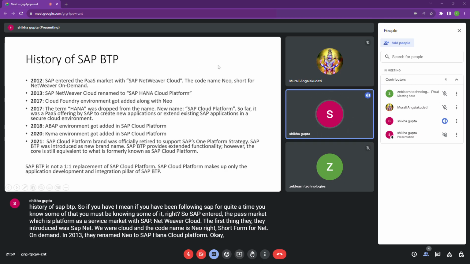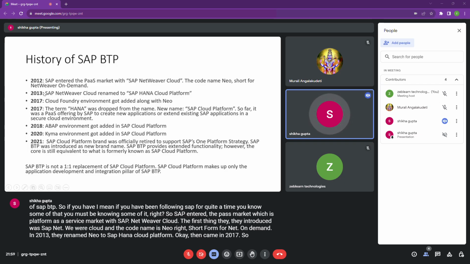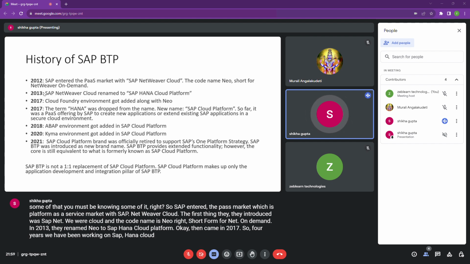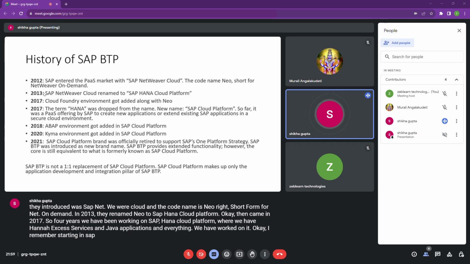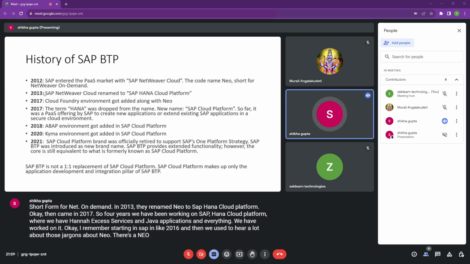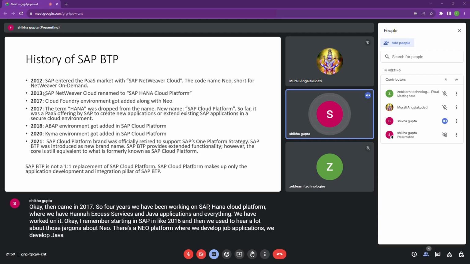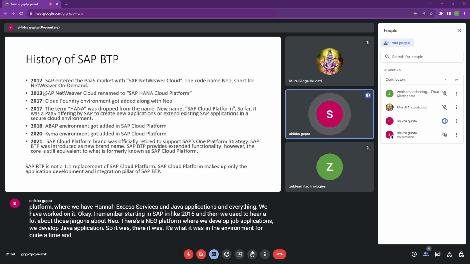Then came 2017. For four years we worked on SAP HANA Cloud Platform, where we have HANA services and Java applications and everything. I remember starting in SAP around 2016, and we used to hear a lot of jargon about Neo. There's a Neo platform where we develop Java applications. It was in the environment for quite a time, and in 2017 they added Cloud Foundry to the Neo environment.